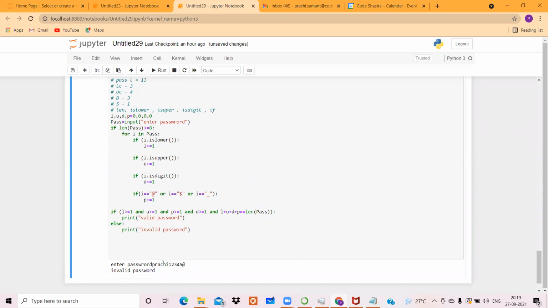The reason is there is no uppercase character in it. So it needs an uppercase character, a lowercase character, a digit, and at least one special symbol, and there should not be any space. Then and only then is the password valid. So this is a simple password check you can apply whenever necessary. I just hope this is clear. Yeah, this is clear. Okay, that's great.